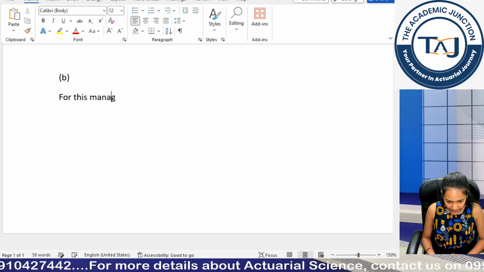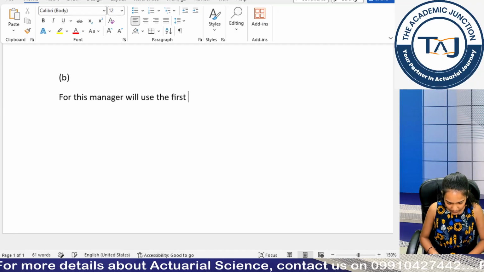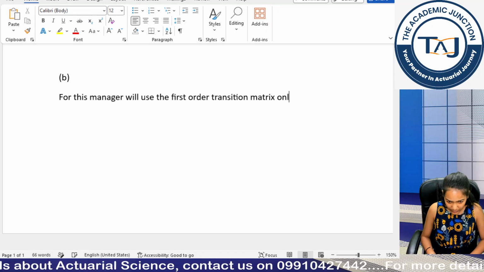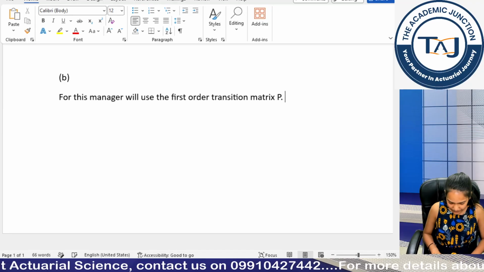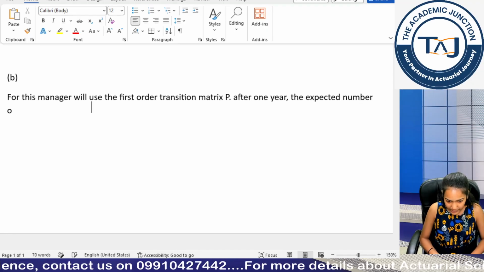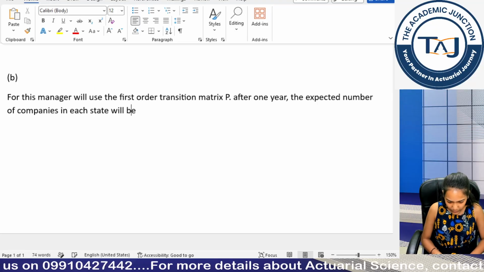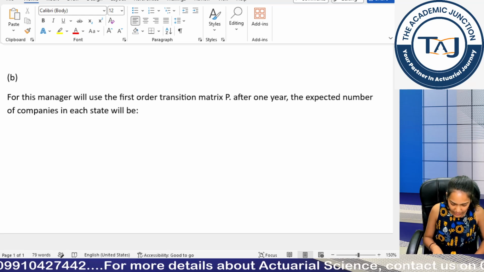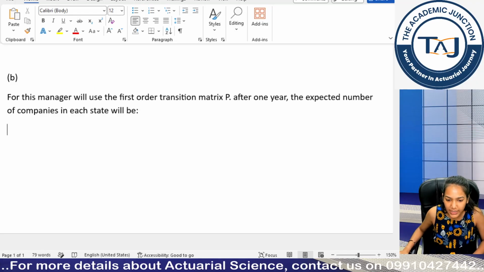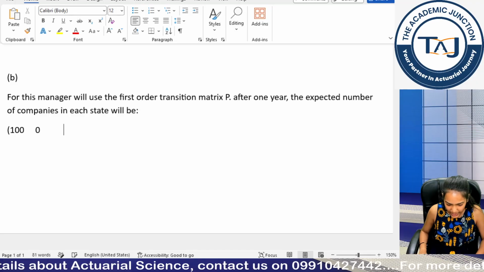For this, manager will use the first order transition matrix T, okay, or whatever notation you use. After 1 year, the expected number of companies in each state will be. What will be the expected number? First I have 100, 0, 0, this is multiplied by the whole matrix and this is equal to my 9253. Okay, so I can write simply 100, I give a tab to 0, I give a tab to 0.